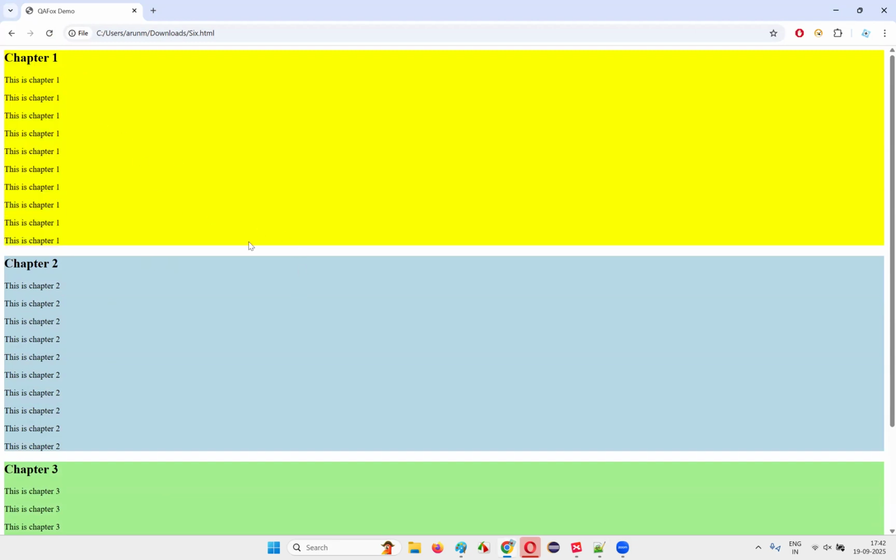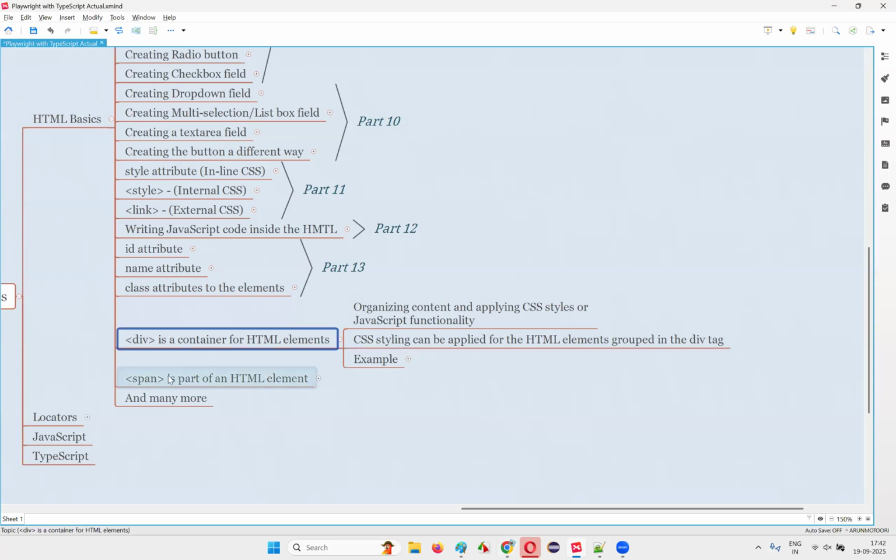If you want to apply separate stylings for different sections of the page, you can surround that section's code with div tags, and at the div tag level, you can apply the CSS styling. That is another advantage of using the div. The div tag is a container for HTML elements, and not only a container but also a way of styling the different sections of the page using CSS. With the help of div tags, CSS styling is possible.